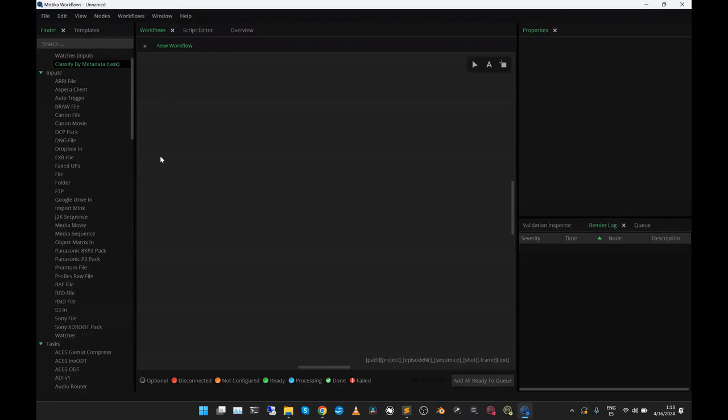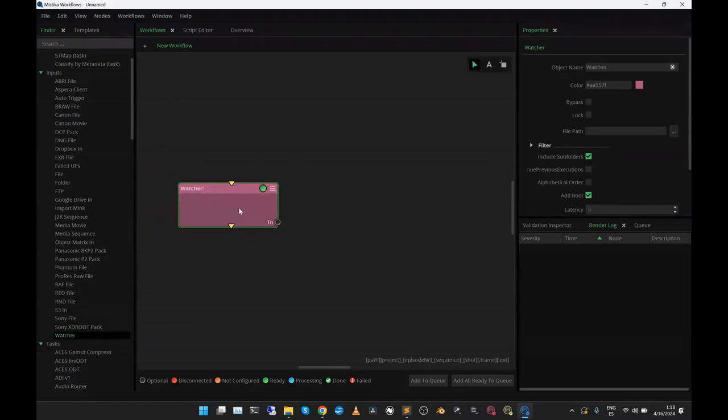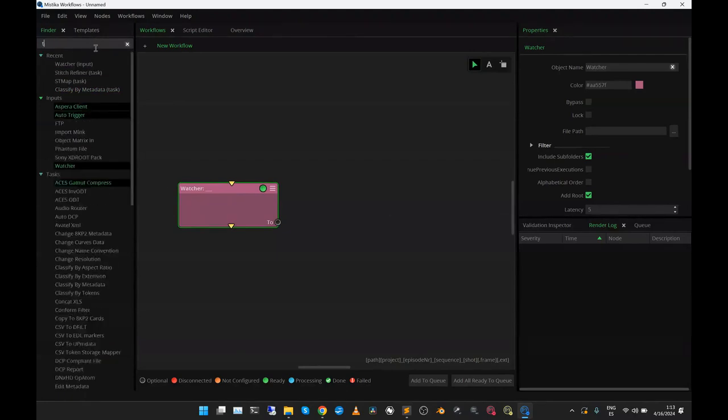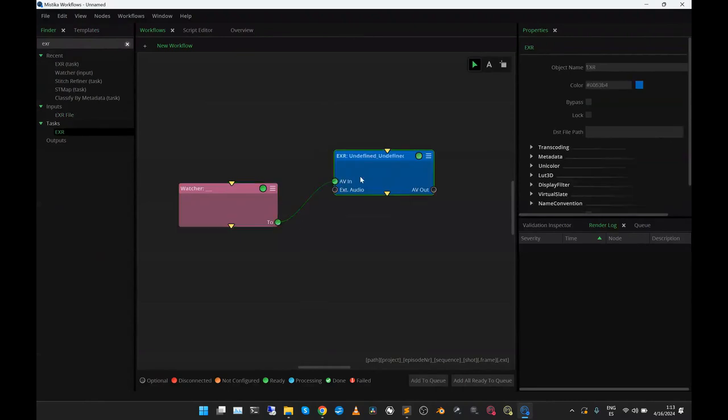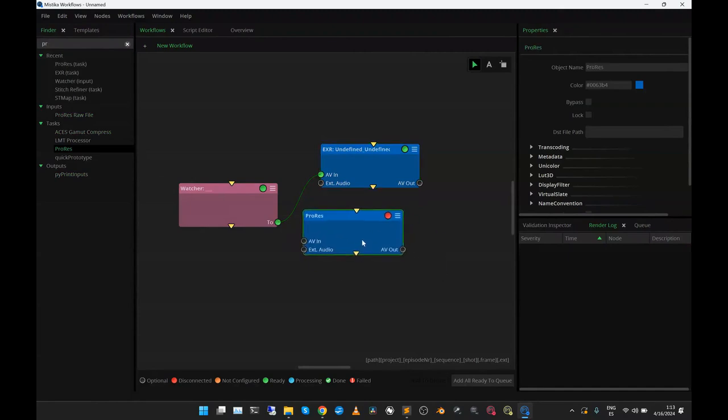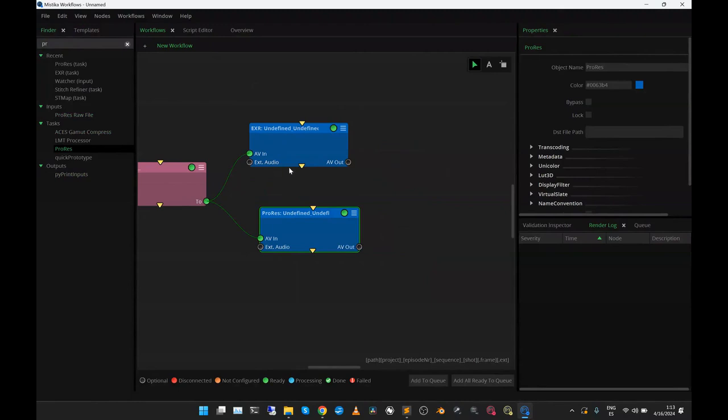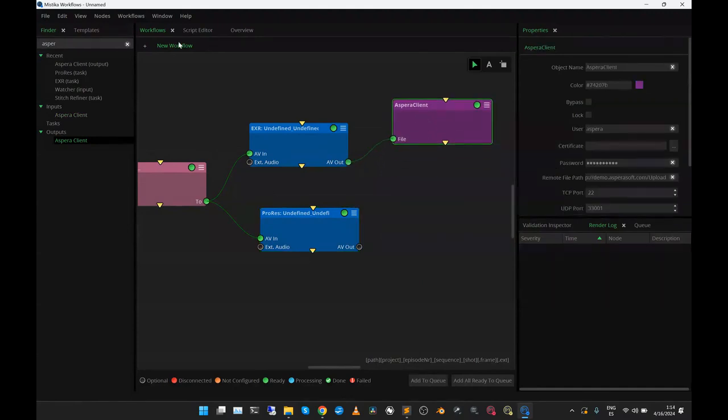So what I'm going to do in here is just add a watch folder as an input, which is this one. This will work as an input and as a trigger node for my workflow. And from here, I'm going to add some transcoding nodes, like, for example, EXR. And then another node, which is going to be like a progress node here, right? We use official Apple ProRes on Windows, Mac, and Linux, which is great. And then let's say after this render, we want to send those files through Aspera, right? And then maybe those ProRes files to Frame.io for review.